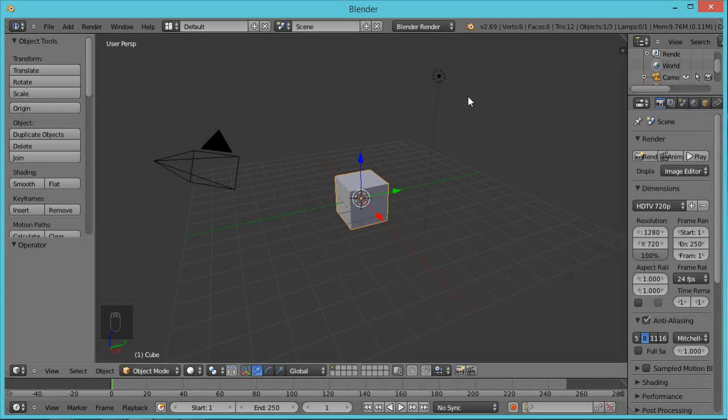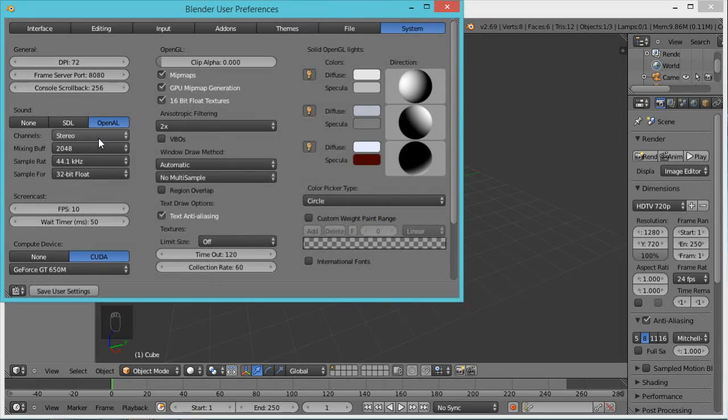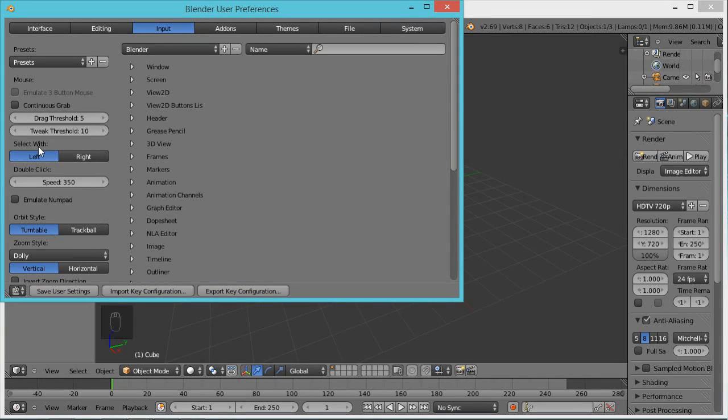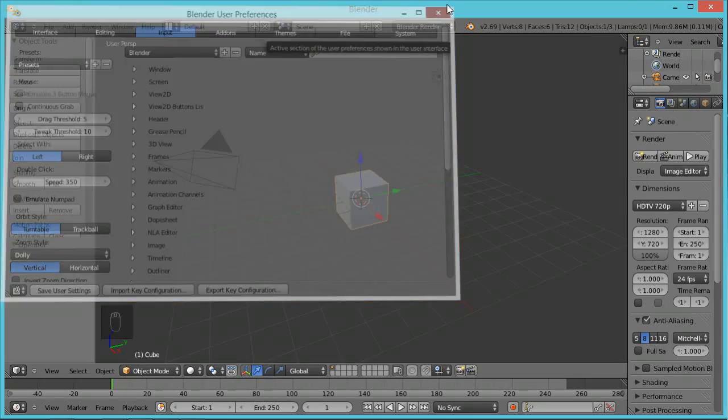So let's get started. If you're new to Blender, I would recommend that you go to File, User Preferences, Input, and then select with left click. What this will do is just make Blender more like your standard Adobe program or Windows program setup where you select with left click. And you would just click Save User Settings.